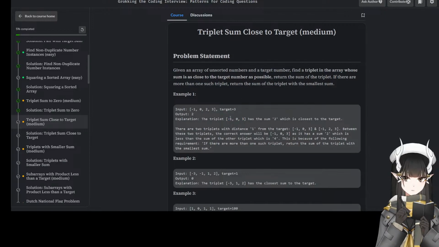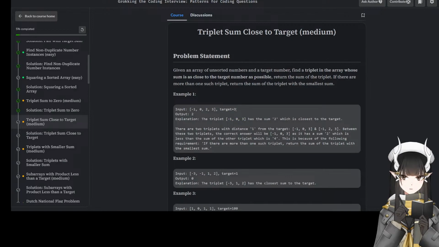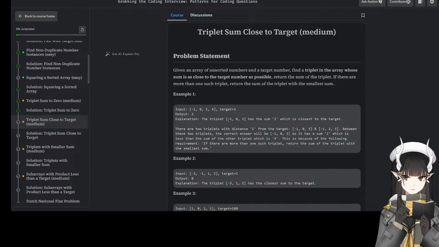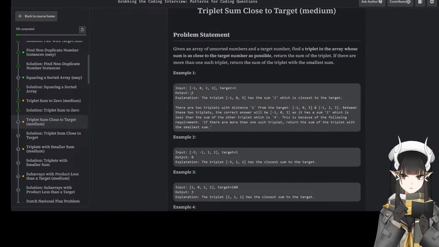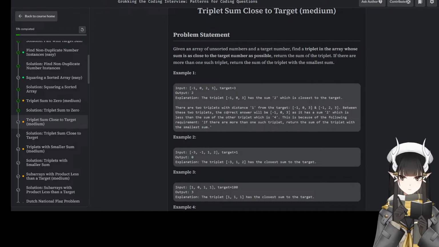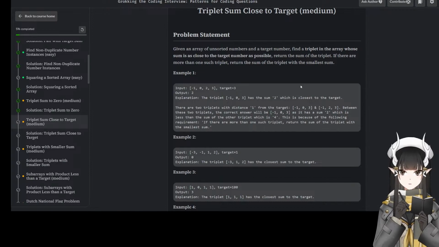Oh, so even though these numbers added together do not equal 3, we think that this is the closest to 3. So you return 2. There are two triplets with distance of 1: minus 1, 0, 3 and minus 1, 2, 3. Between these two triplets, the correct answer would be to return the sum with the smallest sum.